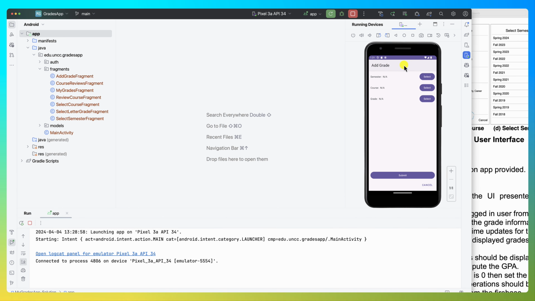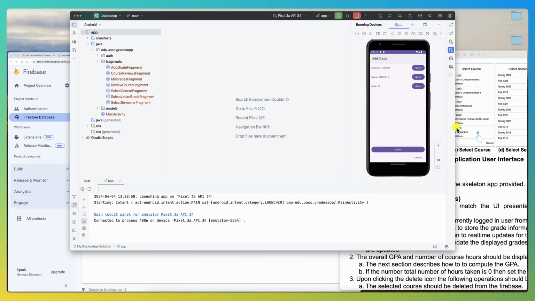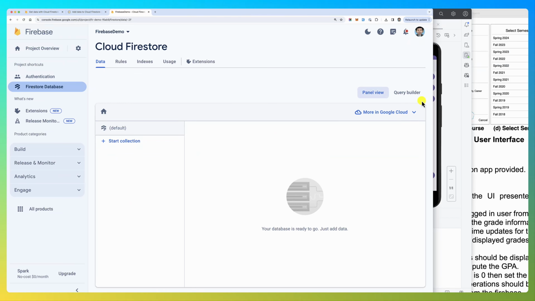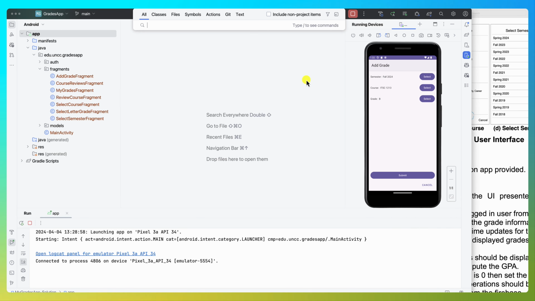You click on the plus sign, it takes you here. You can pick a semester. Let's do this. You can pick a course. Here's a course, and you can pick a grade. And when you click submit, we want to add that to Firebase. The user is logged in, so we want to be able to identify what grades you have assigned based on your user ID. Meaning we want to filter them by user ID, or figure out a way to do it by user ID.